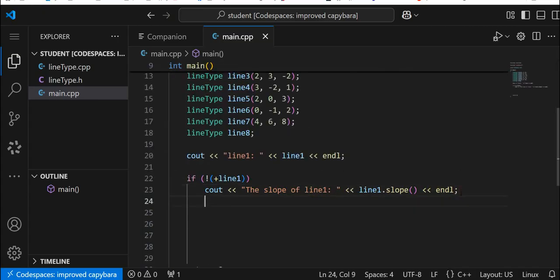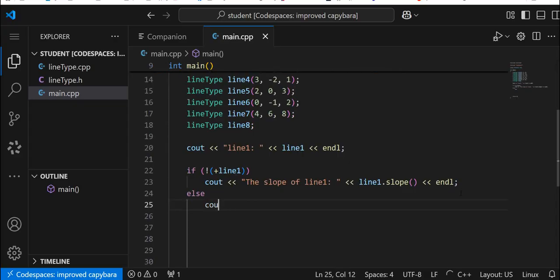Else, cout: line 1 is a vertical line, and its slope is undefined.